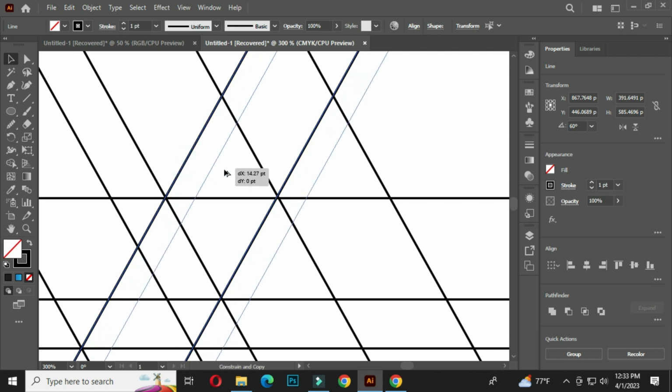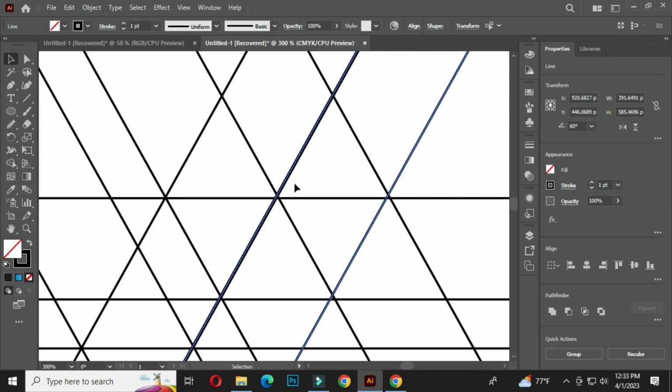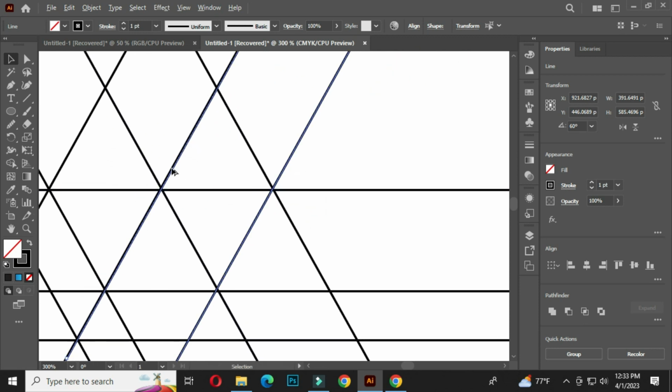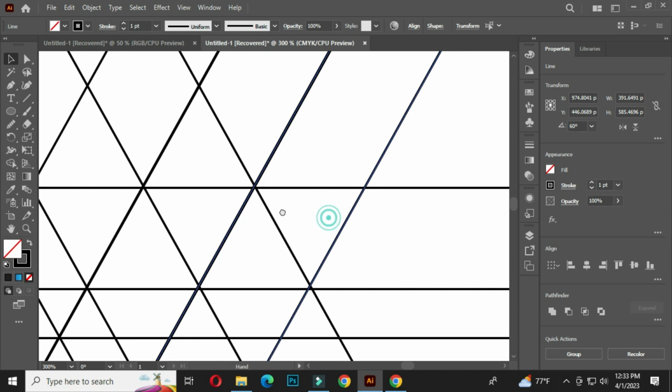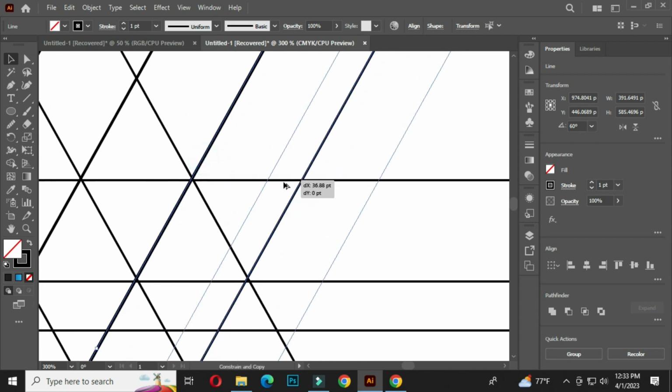Again hold Alt to copy. And place it here. One more like this. And one more intersects with this line. Perfect.